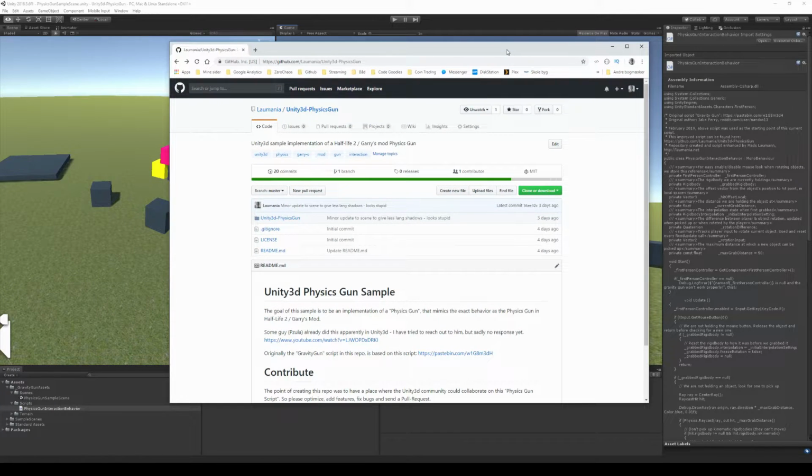So here we are in the open source project that I now put on GitHub. It's called Unity3d Physics Gun. I will put a link in the description, of course, and I will also put a link to the specific script that I will show you today, the script that actually does this physics gun magic, you could say.